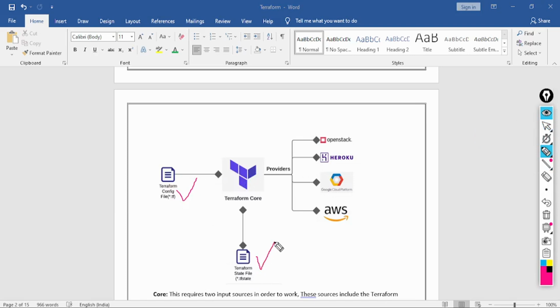Then the state file: when you apply the commands, it automatically generates a tfstate file. I will show you that. But we are communicating with AWS, so in the main.tf you have to mention that we want to communicate with AWS. These are the things.